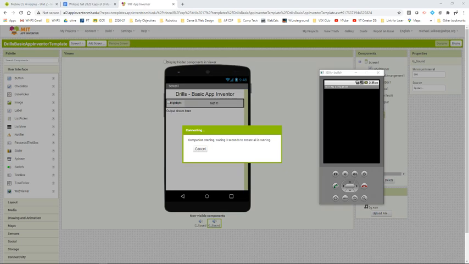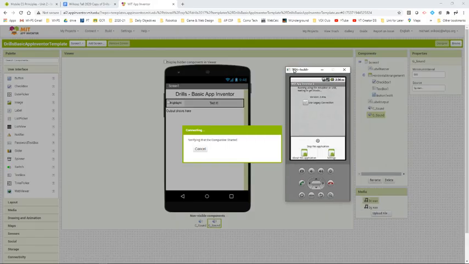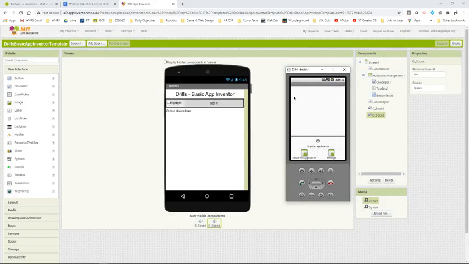Alright, there's our companion. Looks like it's starting correctly. And now it should be sending blocks to the companion. One moment. And there we go. So over here, I've got my Drill's Basic App Inventor.